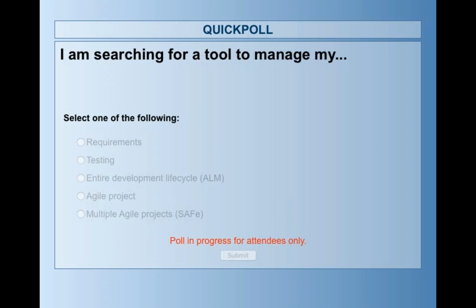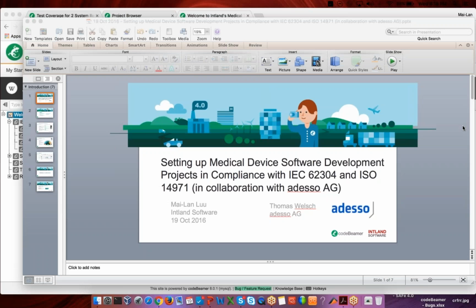All right, we'll wait a little bit more so everyone can vote. I still see there are some votes left. All right, you can see most of you are actually searching for a tool to manage the entire development lifecycle. Thank you so much for your answers.